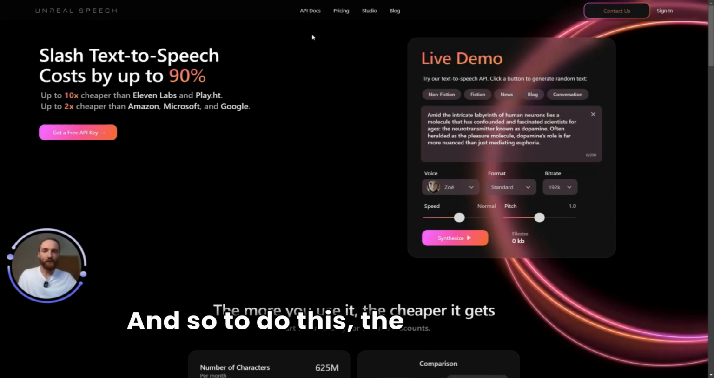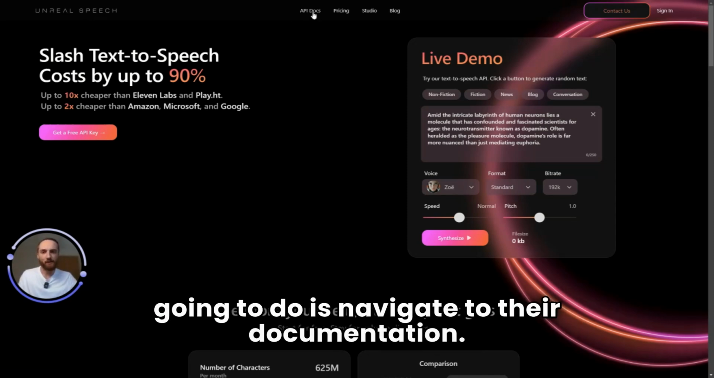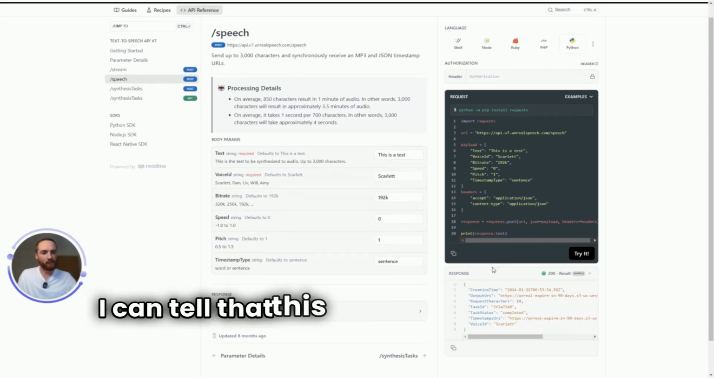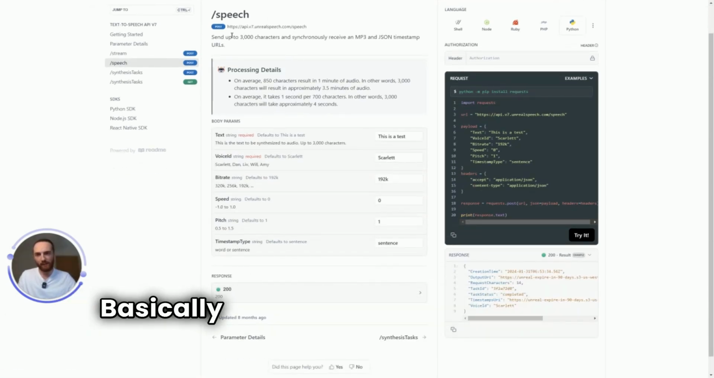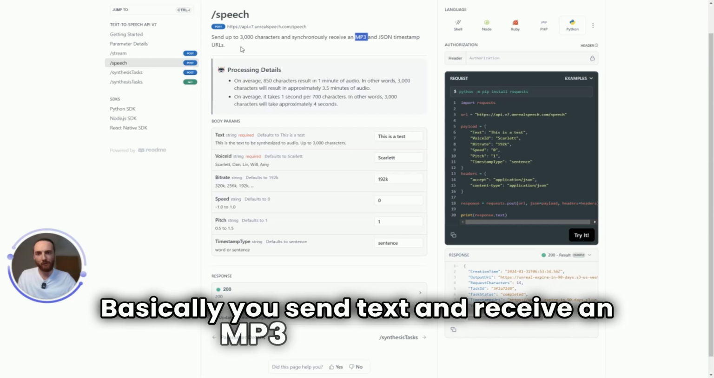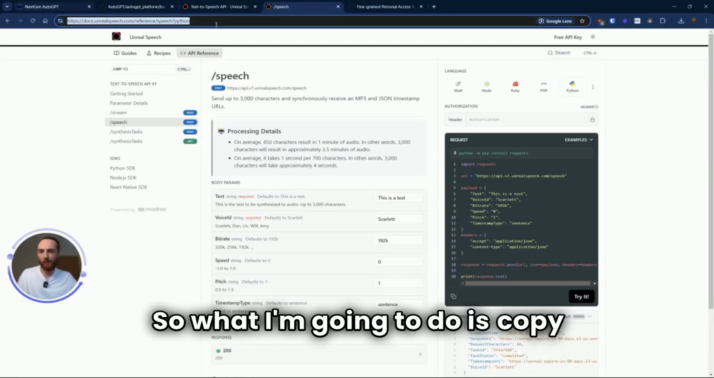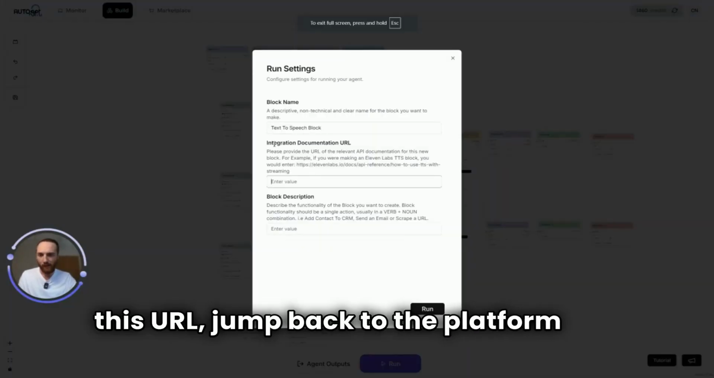And so to do this, the first thing I'm going to do is navigate to their documentation. And here I can see that I want to use a speech endpoint. I can tell that this is something that we want to do. Basically, you send text and receive an MP3 URL. Perfect.